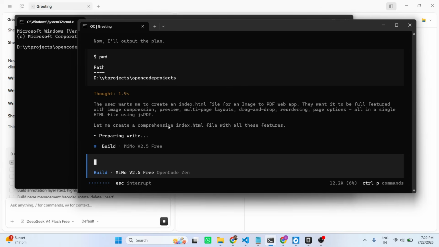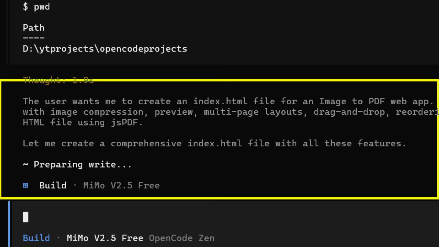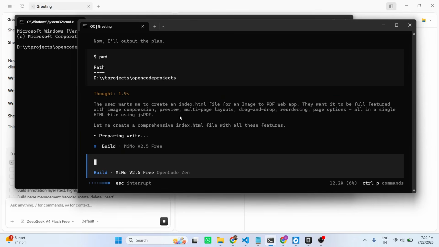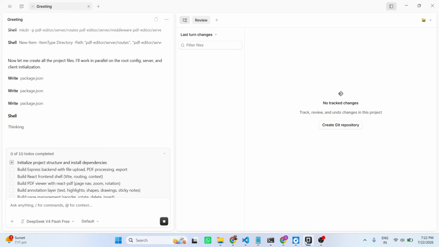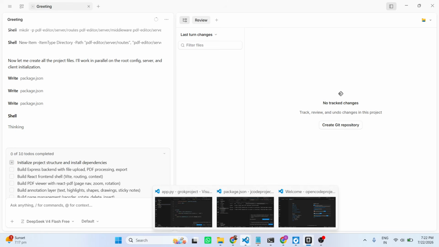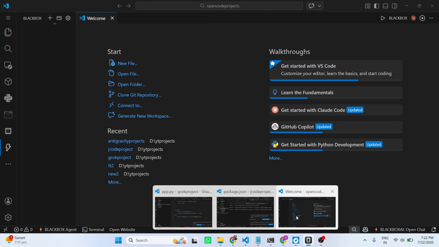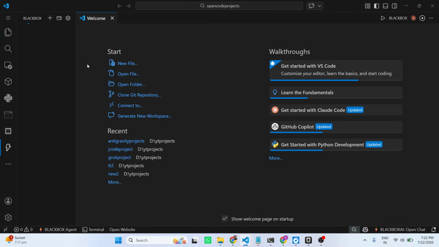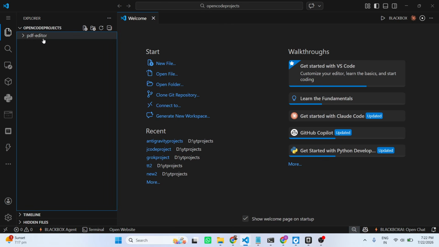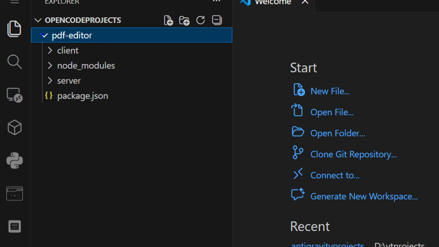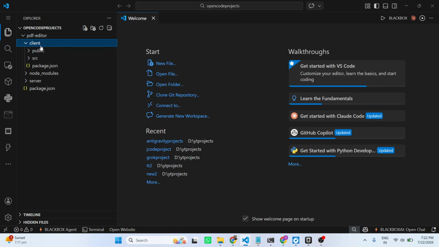so you can see that it's now developing this index.html file here, writing the file. So in both the scenarios, we are using the free models, which are more than enough for you to actually get started. If you don't want to spend any kind of money, this alternative is quite good. And as you can see, it created this PDF editor directory and it created this client.